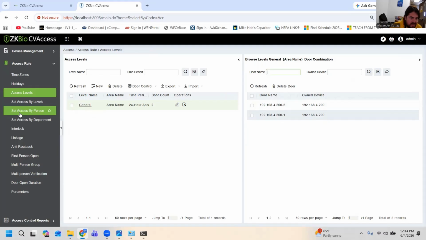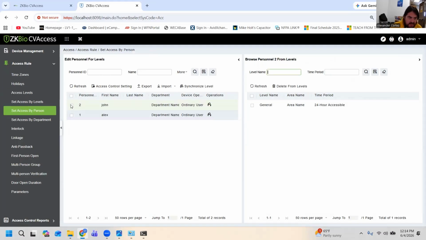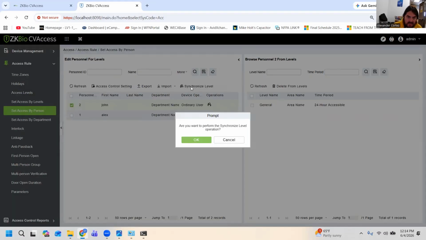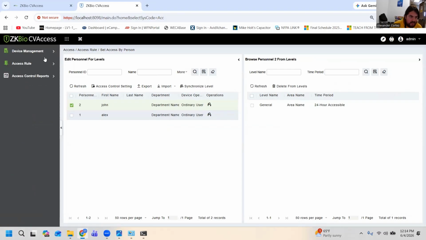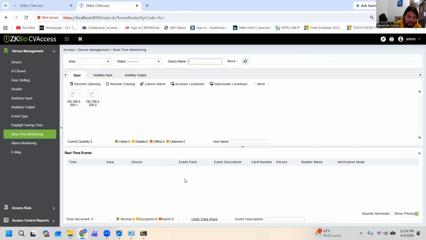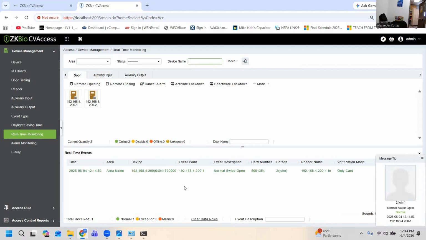So set access, I believe, by person. You still have to synchronize it. So we're going to click on John and synchronize level. Okay. I'm going to do close. And so now we're going to go to the real-time monitoring, and we're going to do that card that was just denied. Give me access. And you guys can see that it gives access there, and logs in John right there. So that's how you do it.